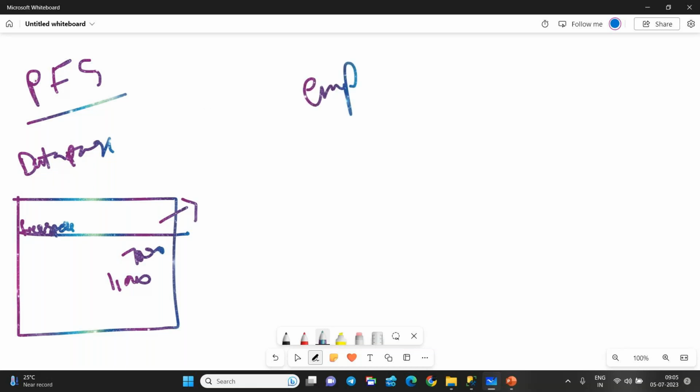The first page is the PFS page. The next page is the GAM page. The first page will be the PFS page, the second page will be the GAM page. Whenever you are creating the table and inserting the data, first it will go to the PFS page to verify whether any pages have free space. Then, if free space is available, it will start loading the data.